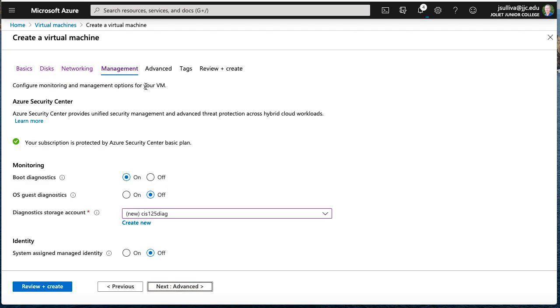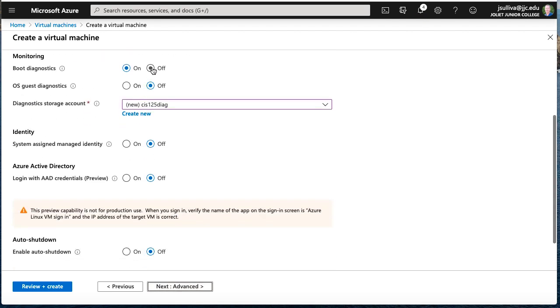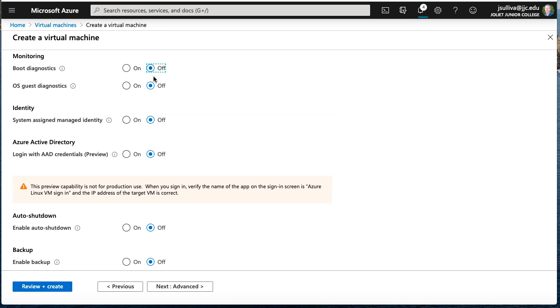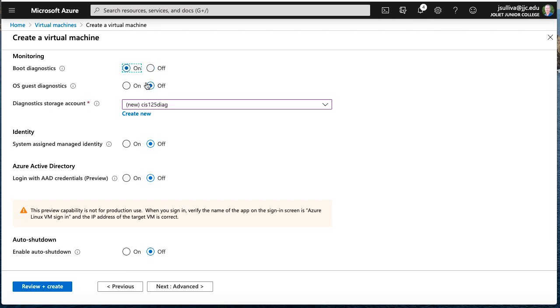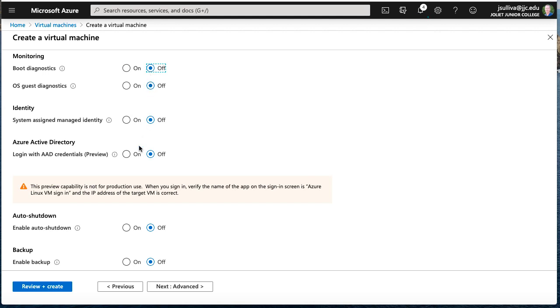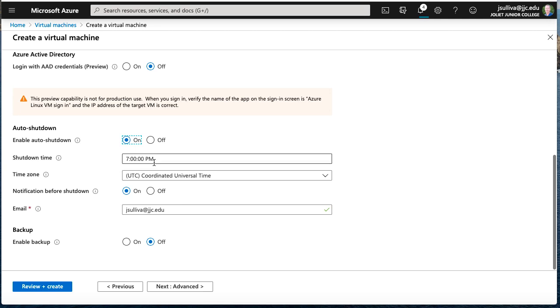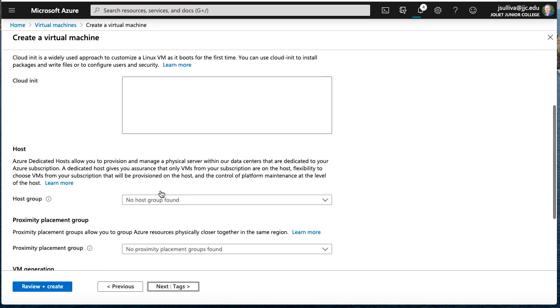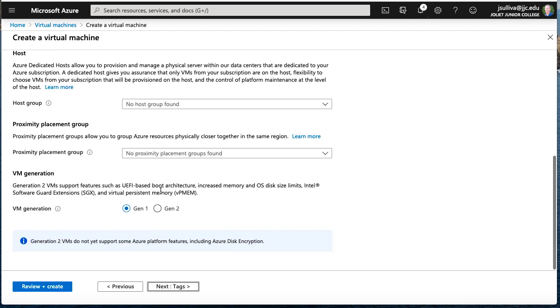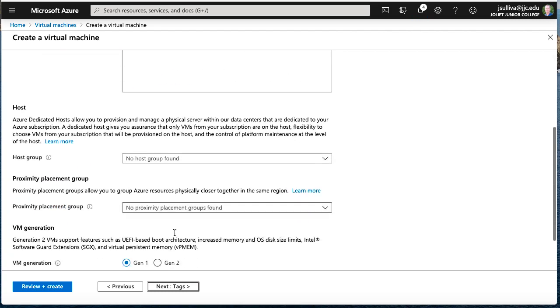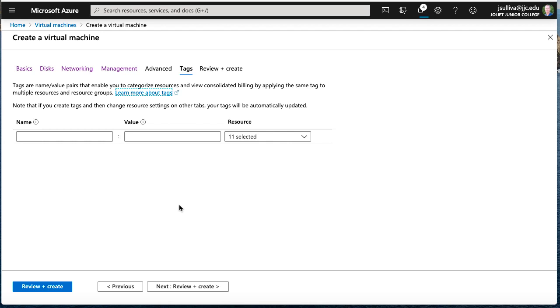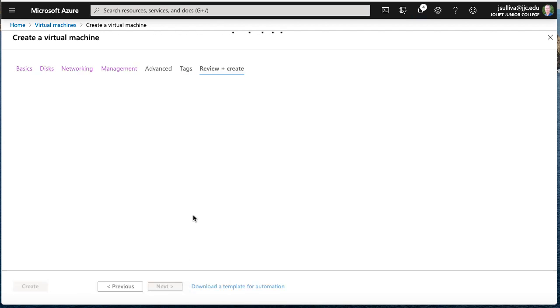Next, I'm going to click on management. I don't need any diagnostics because I don't want to pay for it. You can have it selected on or not, it's up to you. I'm just going to keep it off. And auto shutdown, I'm going to say yes. It's going to auto shut down at 7 p.m. if I forget to disable it. Next, on advanced, any advanced features, I don't really need any. So it's that simple.